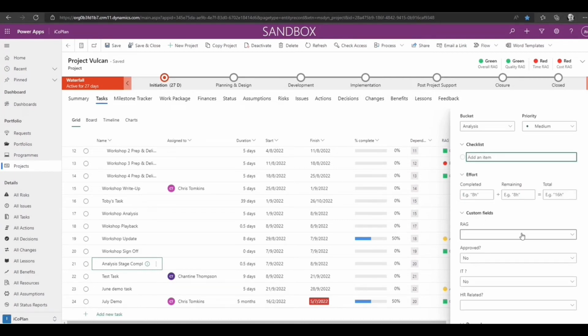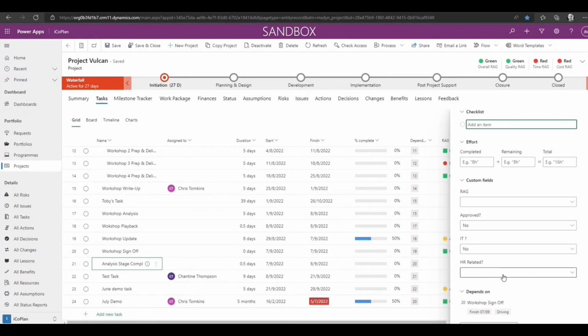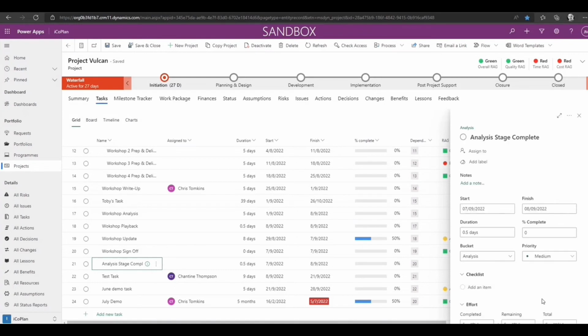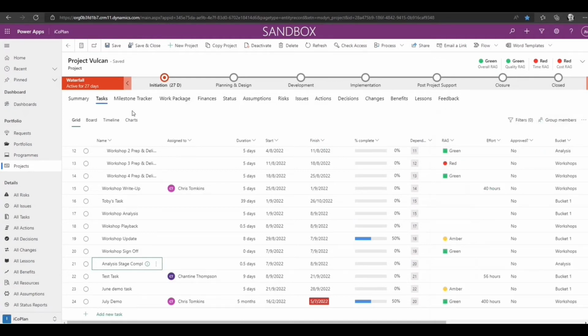Effort completed. All those fields that you create in that view are all visible in here as well. So I've got my HR related field I just created earlier, and my dependencies. You can add dependencies and attachments to each individual task. So really, it's quite a comprehensive schedule building solution in 365. In my opinion, it's pretty good for doing that. So all our projects now in Icotech are managed using Project for the Web as a planning component, and we really like using it, which is great.